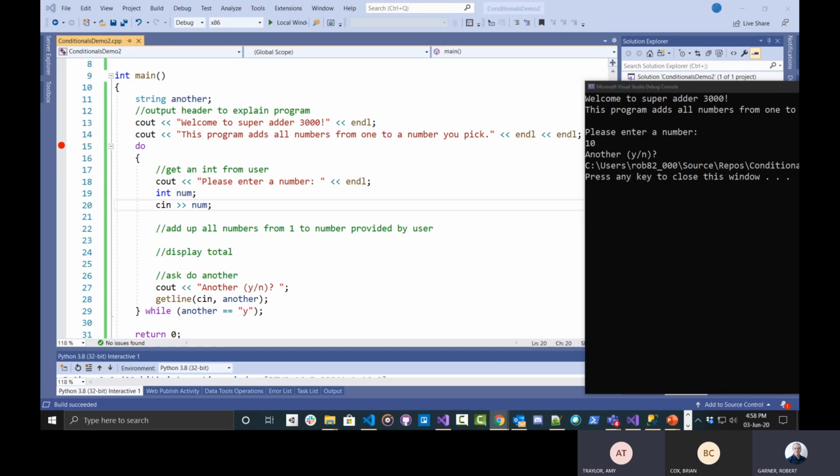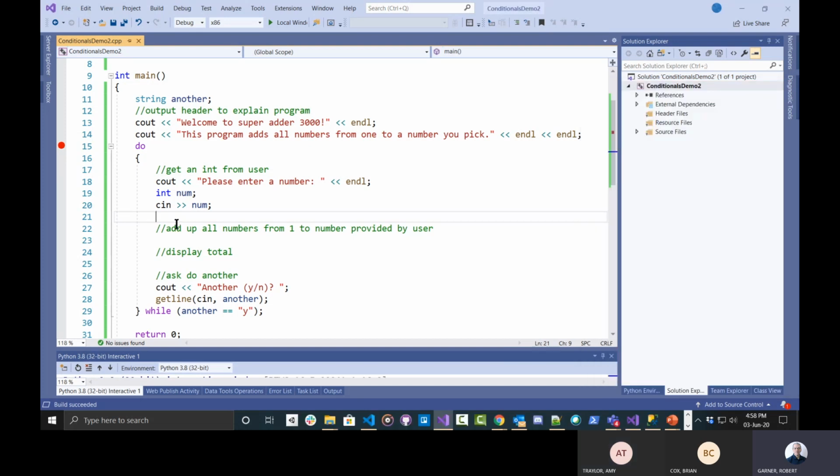Did it need to be getline instead of cin? Well, but we're inputting a number, an integer, so we have to cin to input an integer. Otherwise, we'll get a string. Okay. Because I'm like, I have no idea. Just guessing.